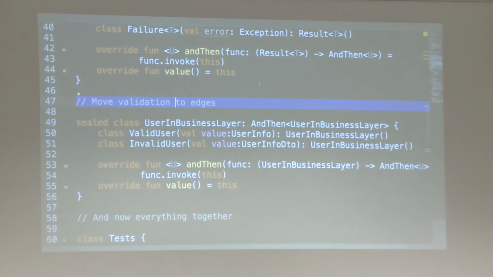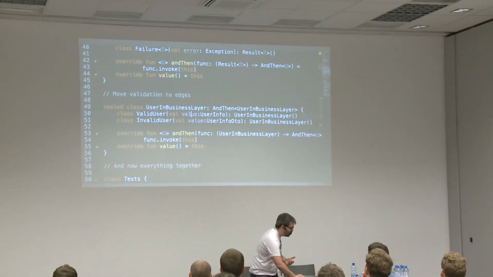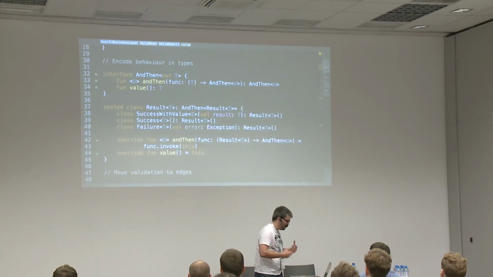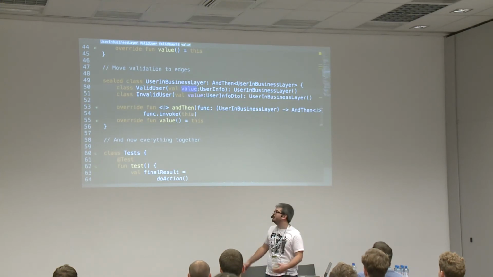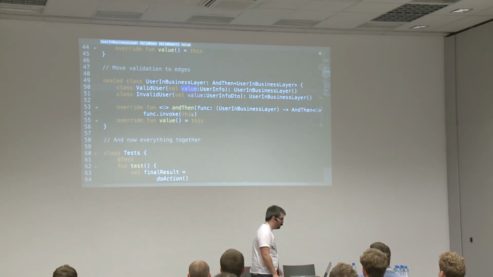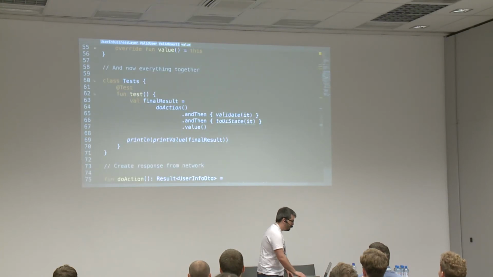And if you have a valid user, it's going to return the model that is within your domain, the user info, the one that contains immutable values, the one that works the way you want it to. And if it's an invalid user, it just tells you this is what the network returned, and I don't know what happened with it, so you can just print it on the screen or do whatever you want with it. So let's put everything together.